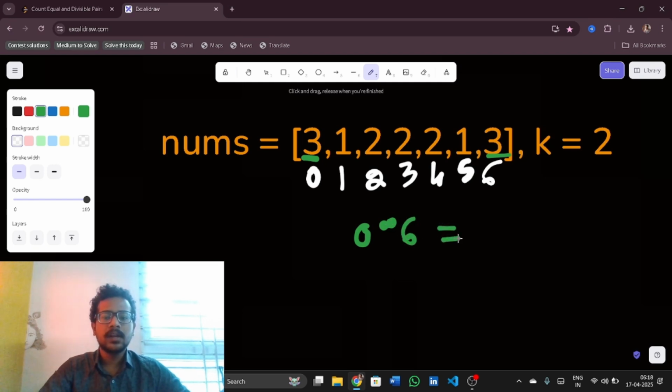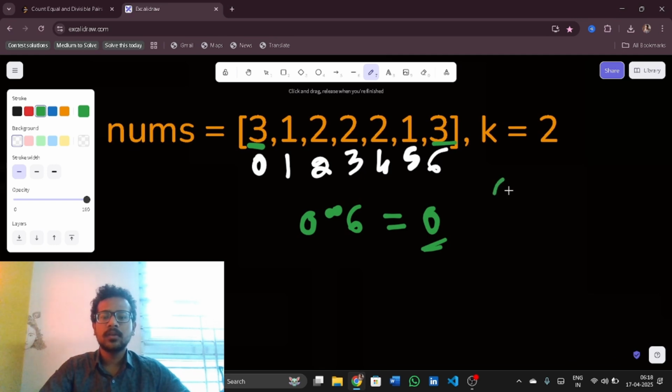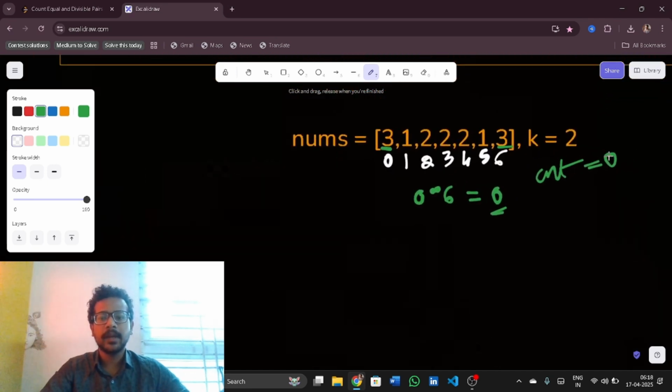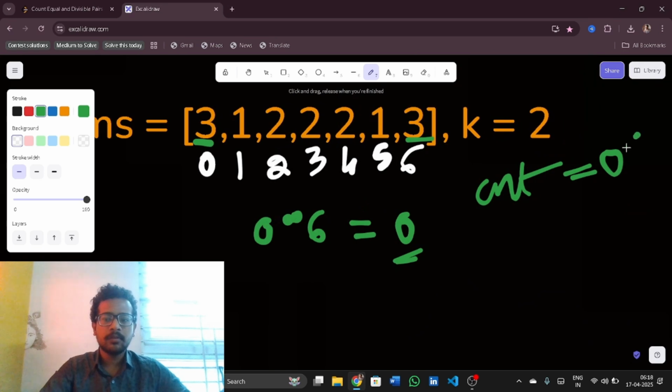These both will result in 0 and 0 modulo. 0 is divisible by k. How? Because 2 into 0 will give us a 0, right? So that's why I am taking this as one pair. So till now the count of the pairs which are equal and divisible is 0, but when I get this 0 and 6 I am incrementing it to 1.